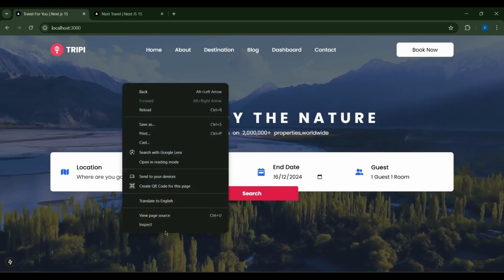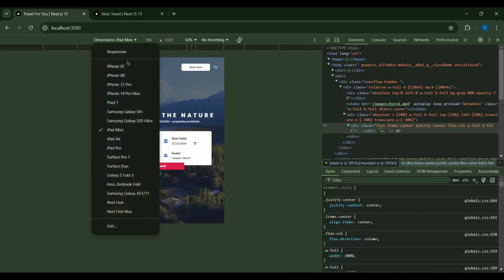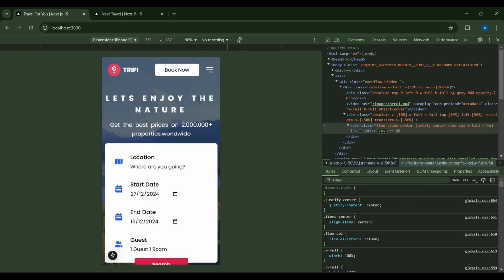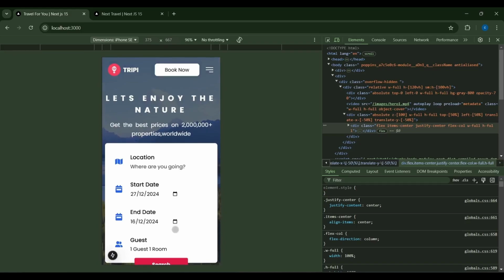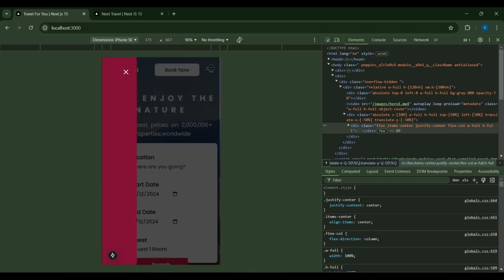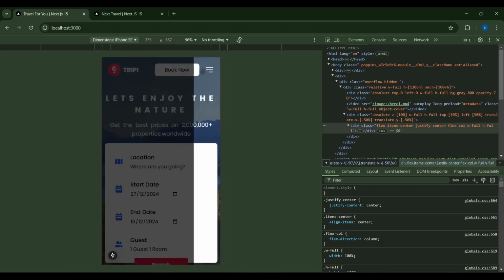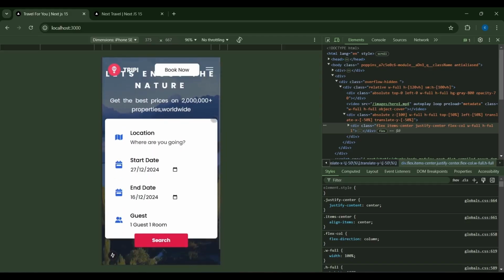So now let's check if this is mobile responsive. Now if I inspect and if I select iPhone devices, here you can see everything fits perfectly. We have our navbar, our text, our search, everything fits perfectly with the viewport size. And we have this navbar for the sidebar and the smooth animation.